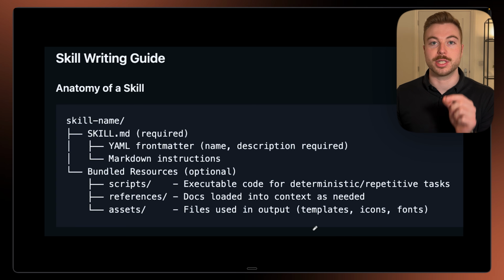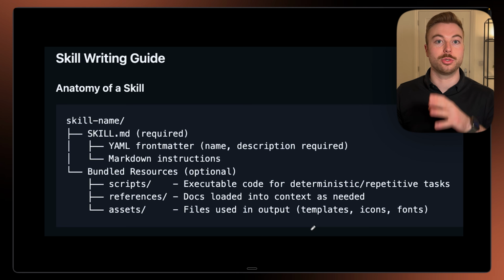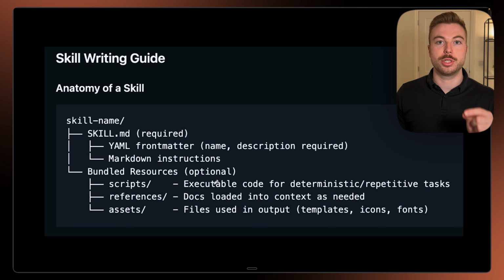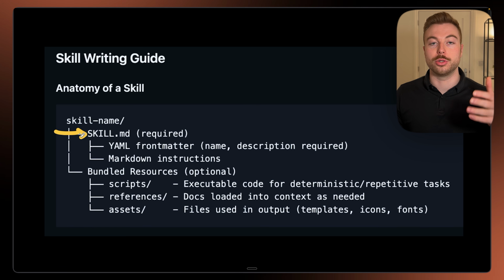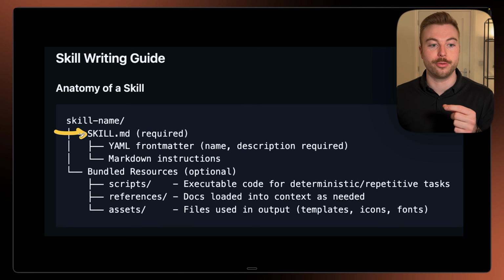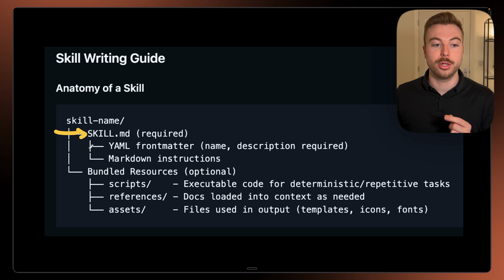If we come across to exactly what the anatomy is, i.e. how the skill is actually constructed, we're able to see a couple of key parts. We're going to have the skill.md file, which is what Claude's going to use to execute all of this information. All of them will be named skill.md, but the way that Claude tells the different skills apart is through the YAML formatter. What this contains is the name of that skill and the description of that skill.